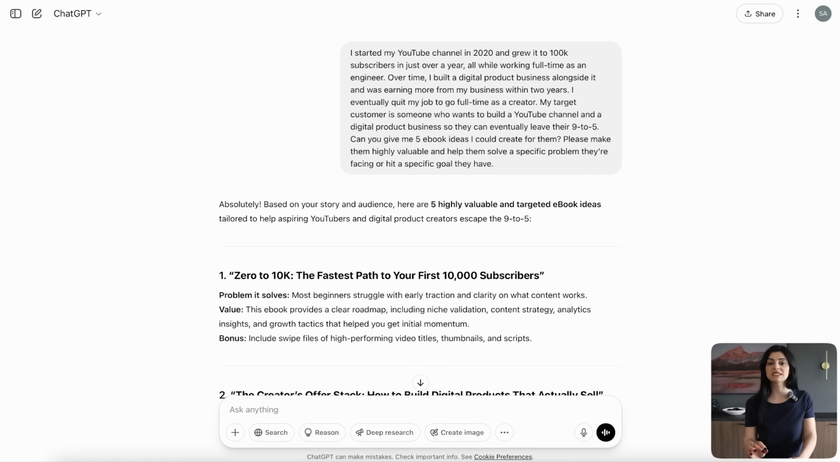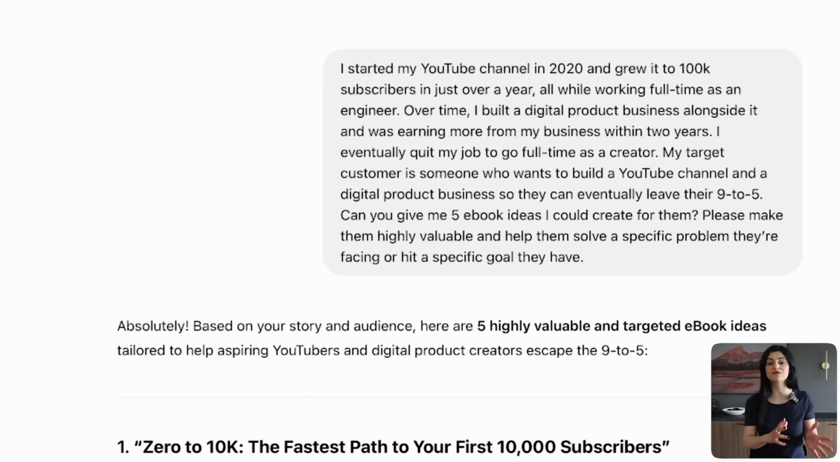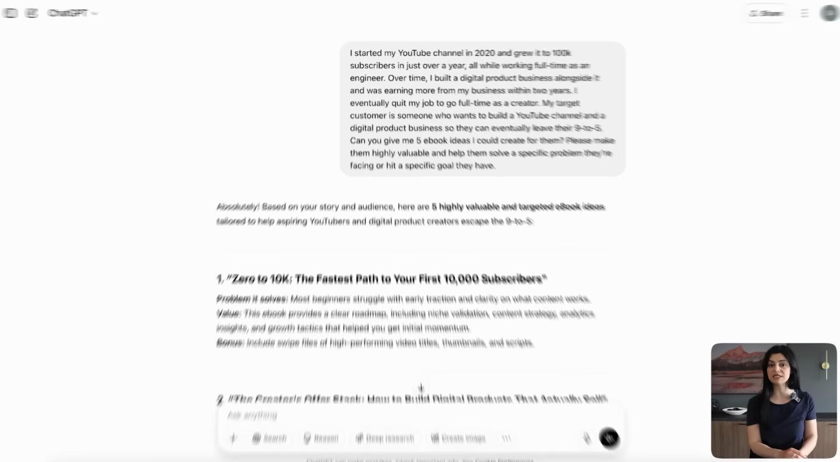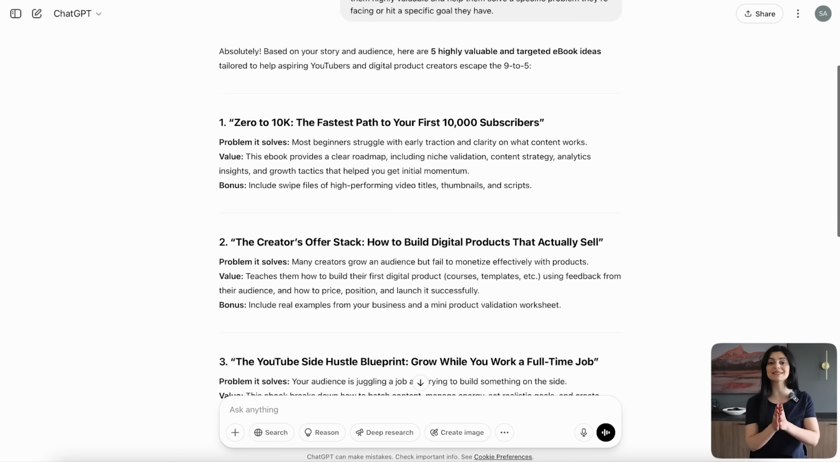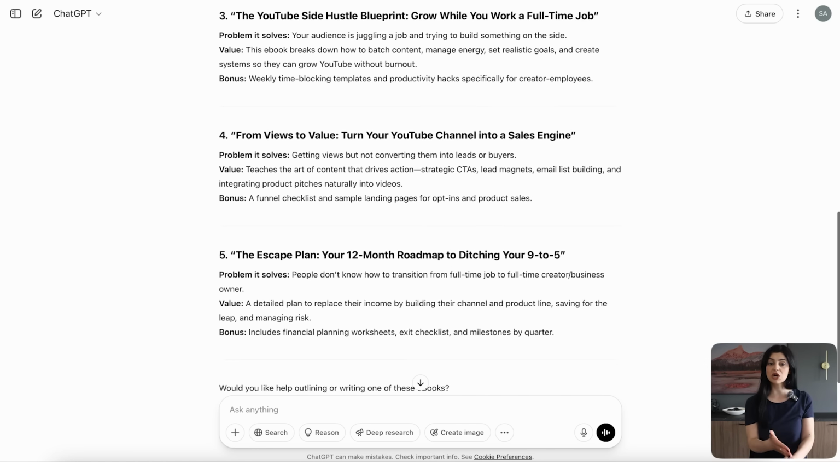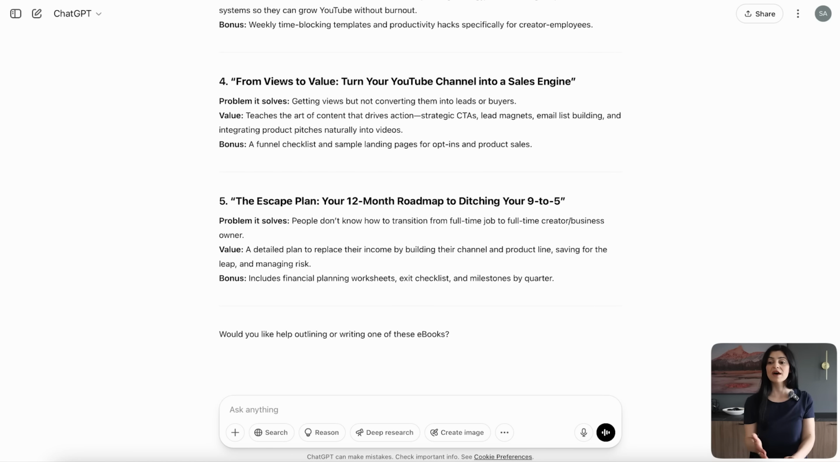And you can get more specific if you already know the type of digital product you want to offer. So replace 5 digital product ideas with 5 ebook ideas, for example. The more details you give ChatGPT, the more helpful it will be as an assistant. This will at least give you a starting point to work off of, rather than staring at a blank screen. It will even ask you, would you like help outlining or writing one of these ebooks? Or whatever type of digital product you're creating. So you can get help with this too.